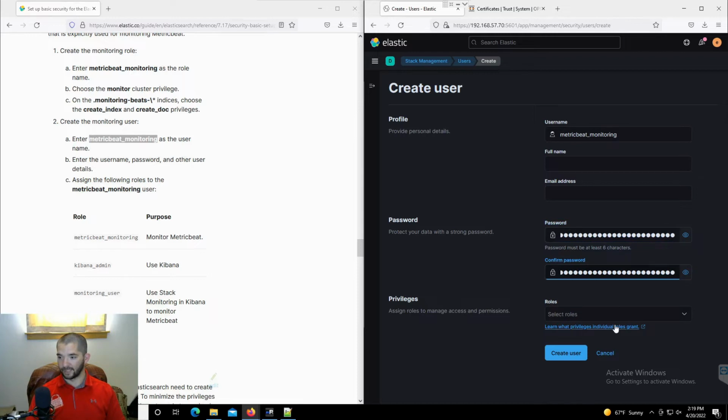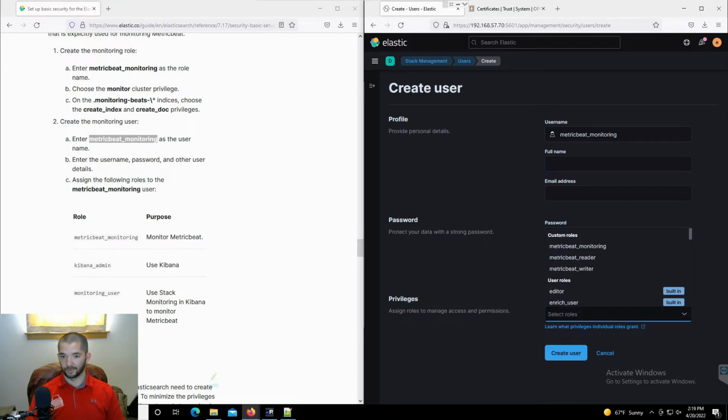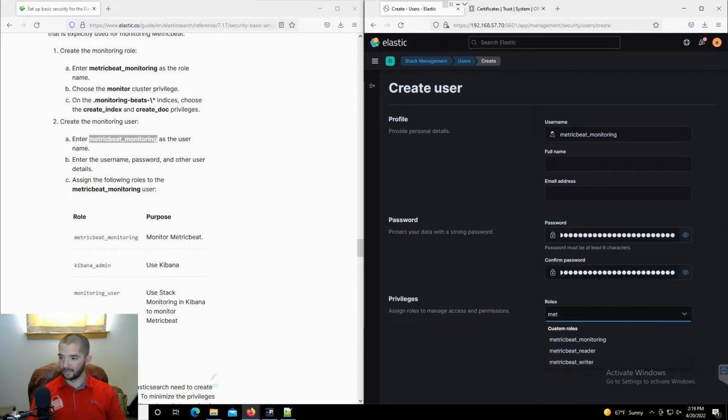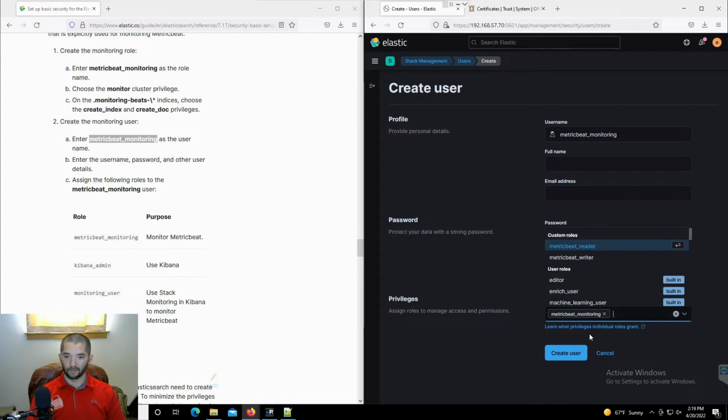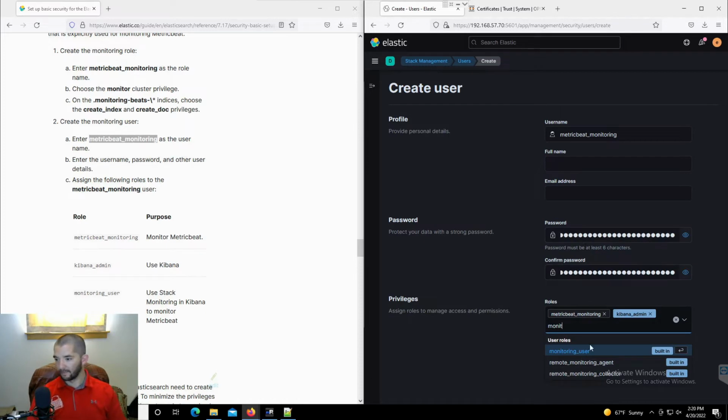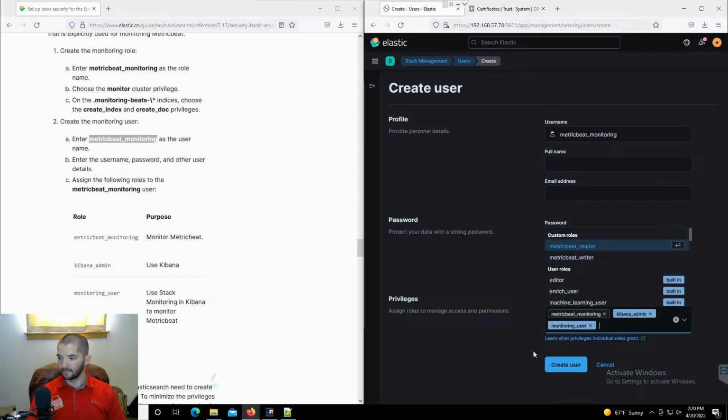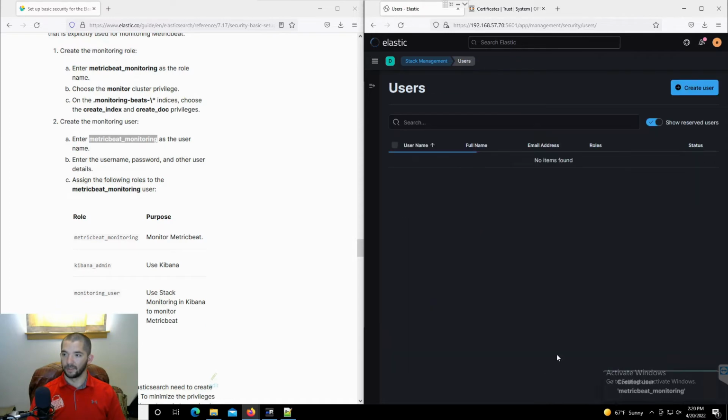So we're going to hit confirm password, and then don't forget to give them these roles. So we're going to do Metricbeat monitoring, and we're also going to do Kibana admin, and we're going to do monitoring user, and then we're going to go ahead and hit create user.